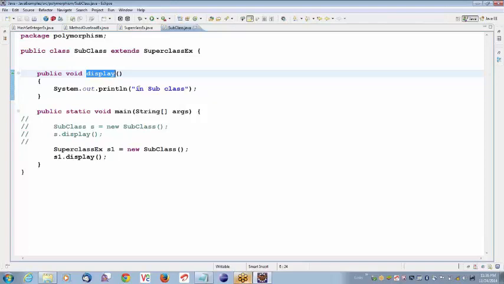So it is called dynamic polymorphism. Why? In compile time, it is going to call the superclass display method. In runtime, it is going to call the subclass display method. That's the reason it is called dynamic polymorphism.